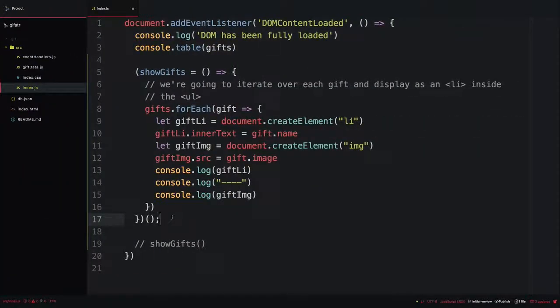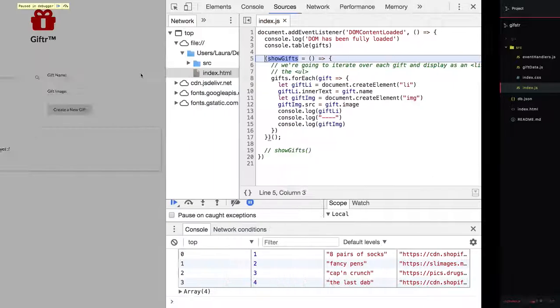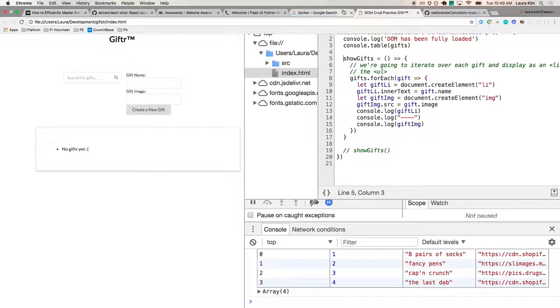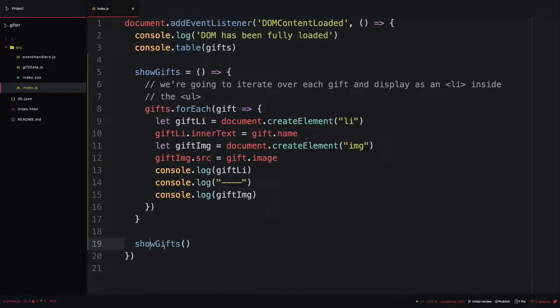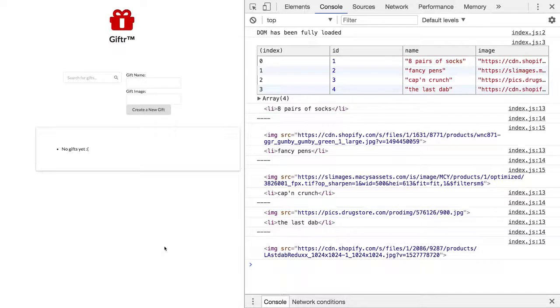I'll look into how to make this an IIFE, but you can do an immediately invoked function expression where you invoke it right after you define it. I don't remember the exact syntax off the top of my head though. So if I refresh, nothing shows up because I commented out the invocation. Cool, so like I said, we have an li and we have an image tag, but they're not showing up on the page.